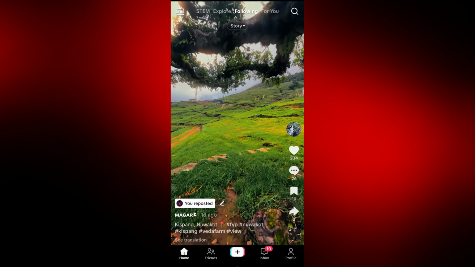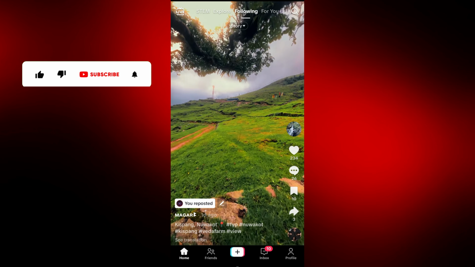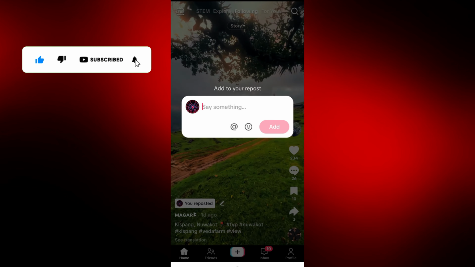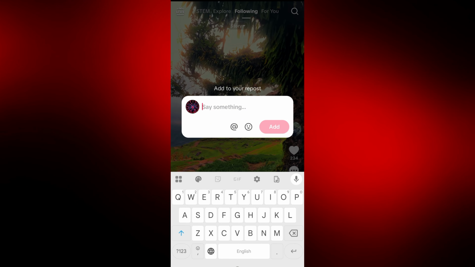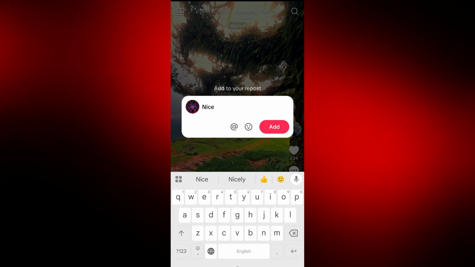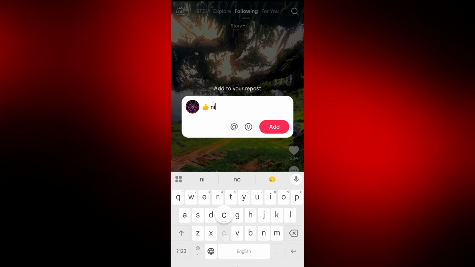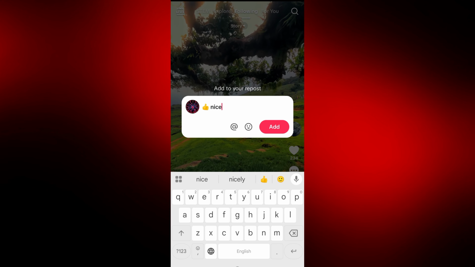Once reposted, you will see your Repost button at the bottom. Now, tap on the edit icon next to it. A text box will appear on the screen where you can type your caption, comment, or add context to the repost. Type your caption and make sure it fits within TikTok's character limit. You can also mention someone if needed.